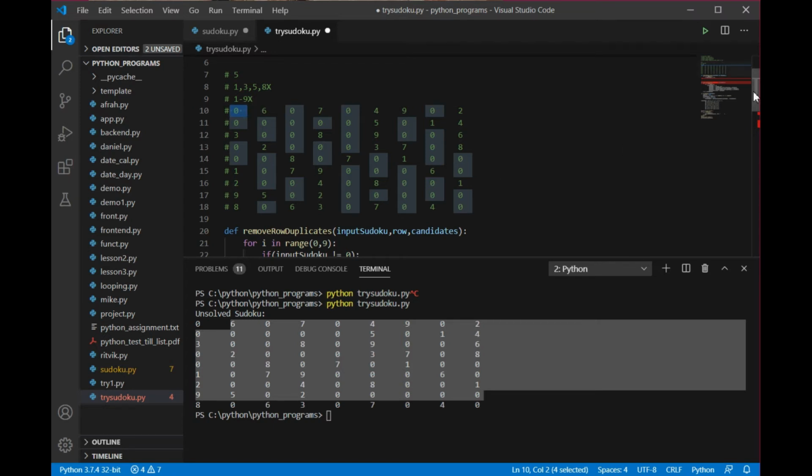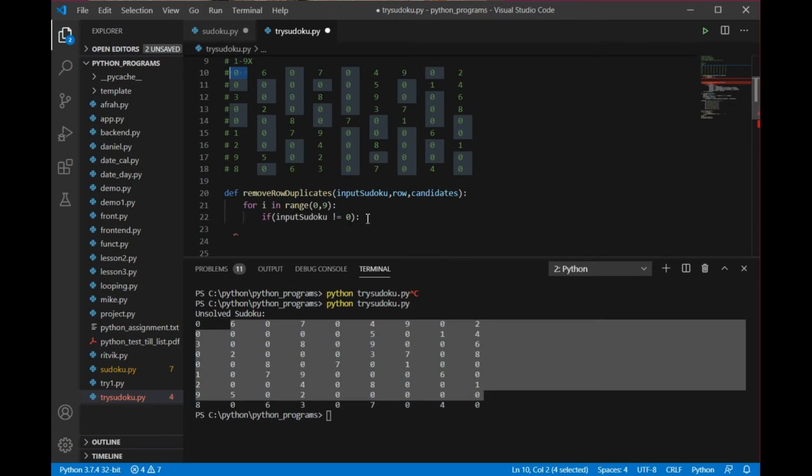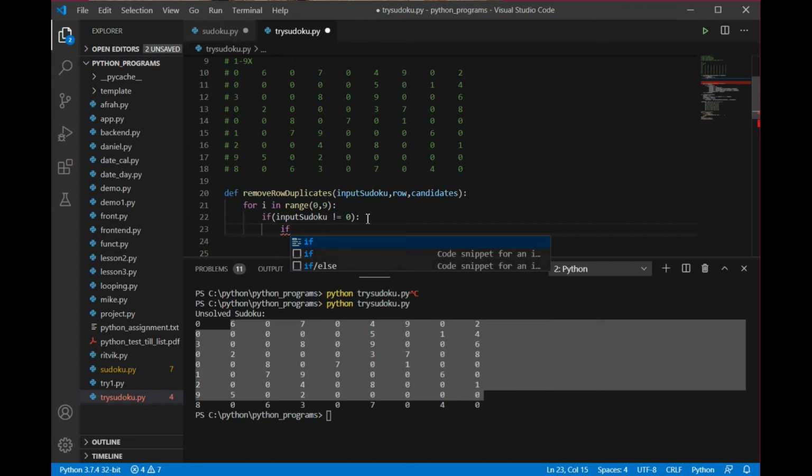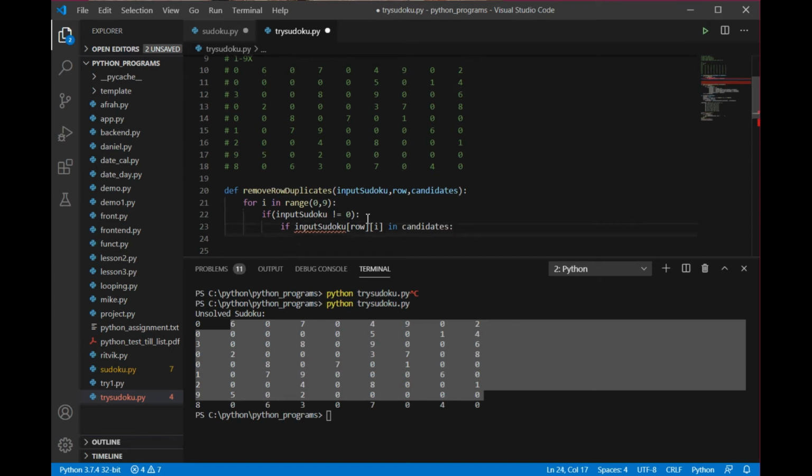If the value is non-zero, only then we'll be performing our function. If the value is non-zero, then we are going to check if input Sudoku row I, so that means I am talking about one particular value, is present in candidates. Then you need to remove that. Candidates dot remove input Sudoku.